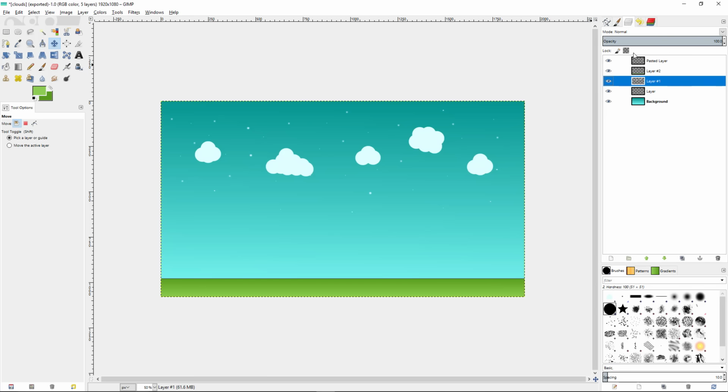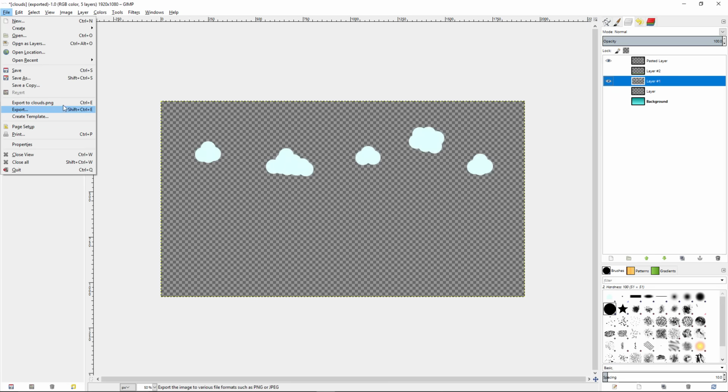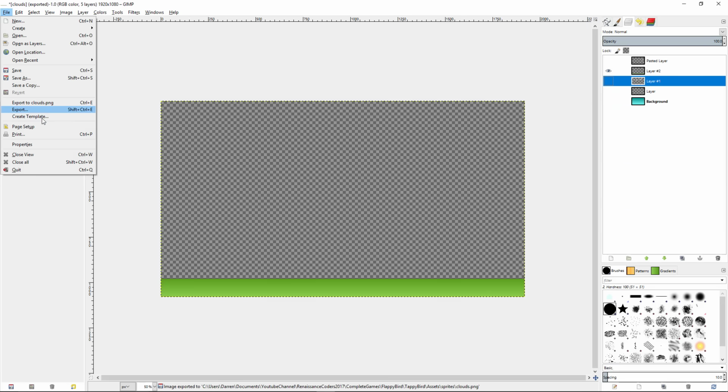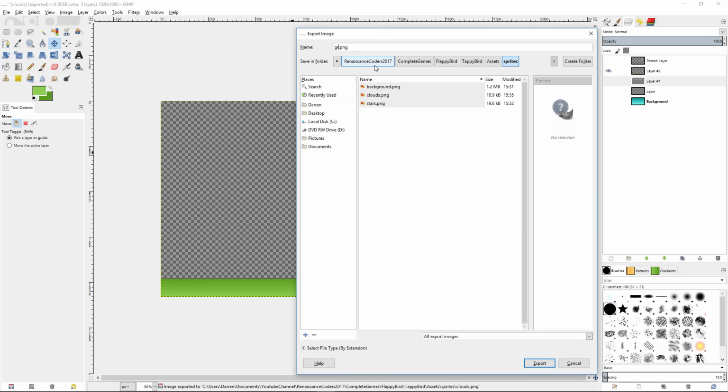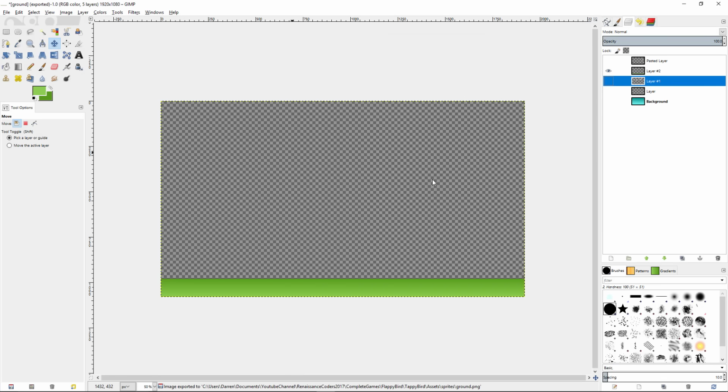Looks like my layers are locked. But I'm just going to export those clouds again back to where they should be. And then since I created the ground, I'll export the ground as well. So export ground.png. Okay, so we have background, clouds, ground, stars.